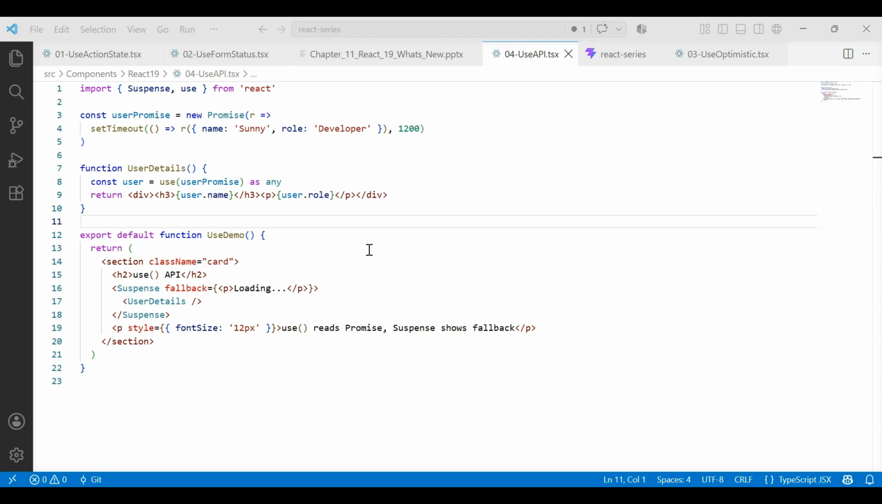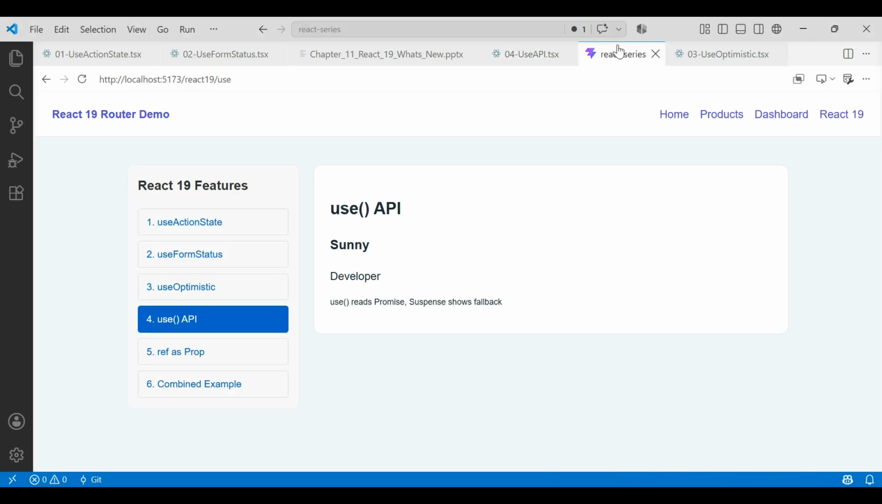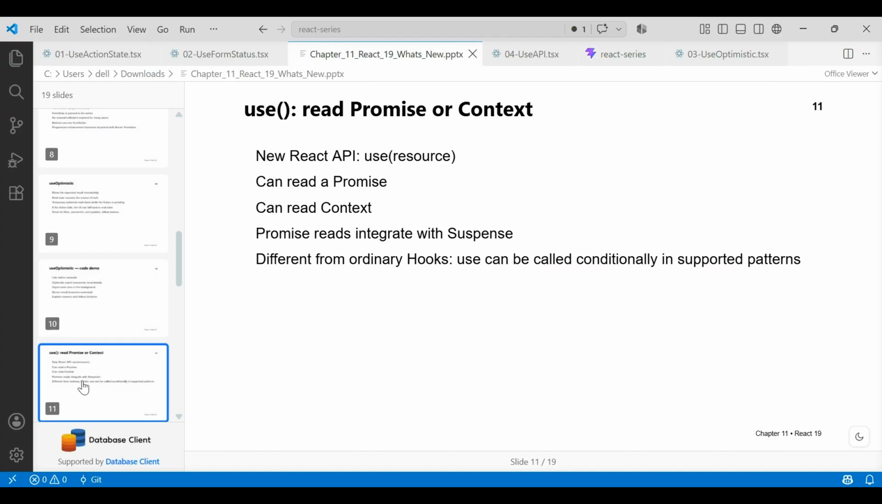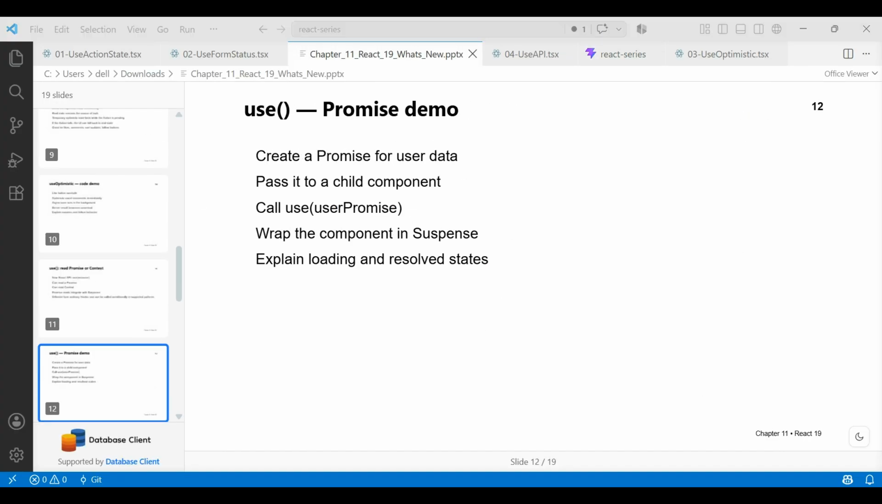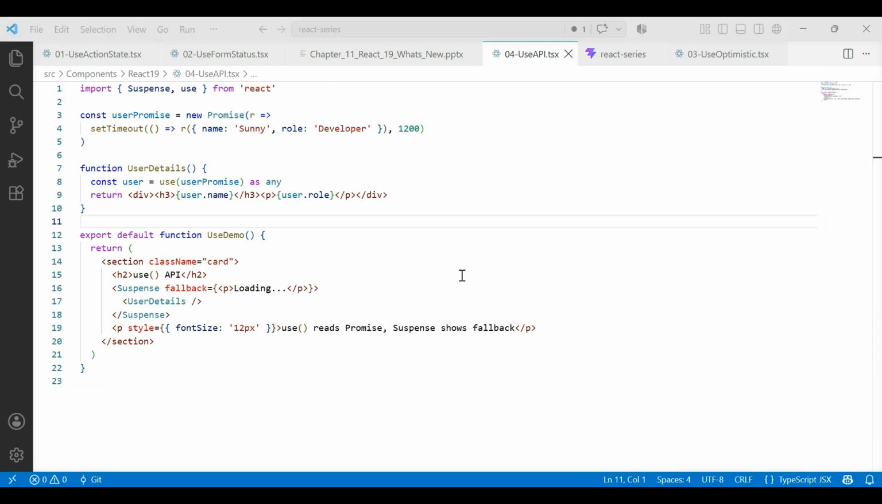So here what I have done, I already showed you this demo. If you look back in the code, the promise resolves after a short delay. The child component is just receiving the promise and calls use on it. While the promise is pending, React suspends the component, and Suspense shows the fallback. When the promise resolves, React renders the data. This is a very different mental model from manually keeping loading and data state.